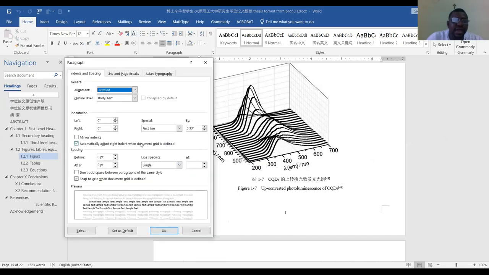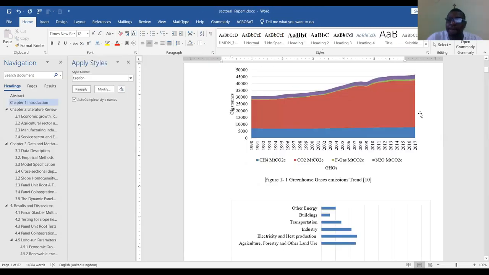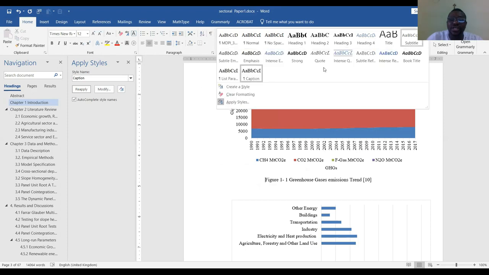So you see, everything is 0, 0, 0, 0. There is no first line. Justified. Everything 0, 0, 0, single. Okay, so we're going to do that too. So we go back to our document and we're going to say, okay, let's actually create something for it.